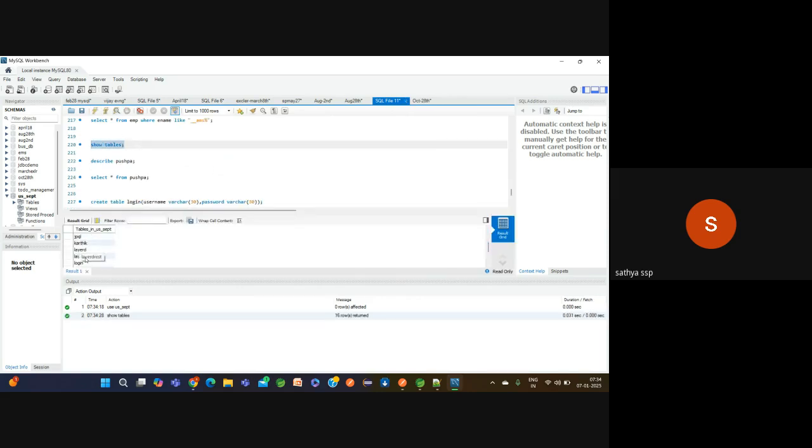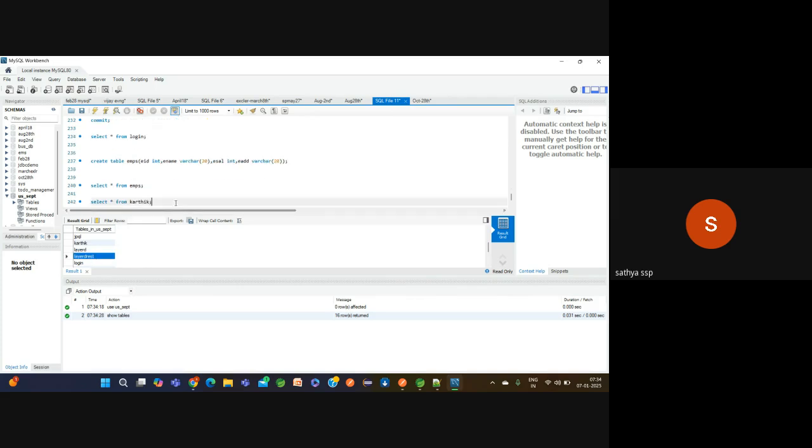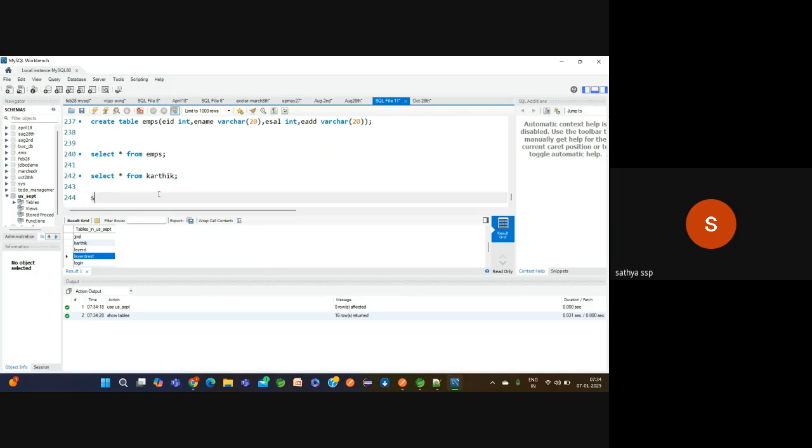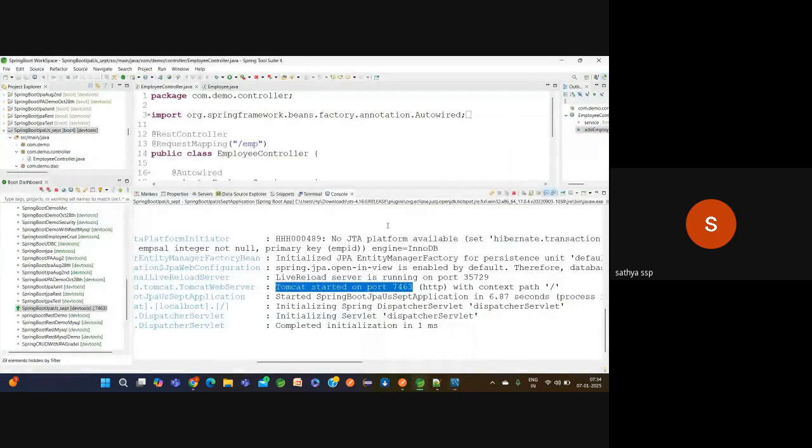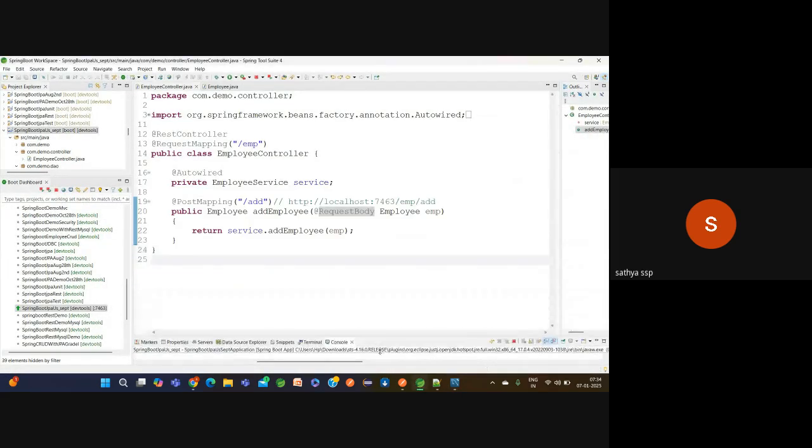Now see here we have the layered rest table. Okay, now even though I want to search it, select star from layered rest. Now see, we have the data. Okay, now one application to another application, we transfer the data. The same way here we can do update employee, delete employee, get employee.